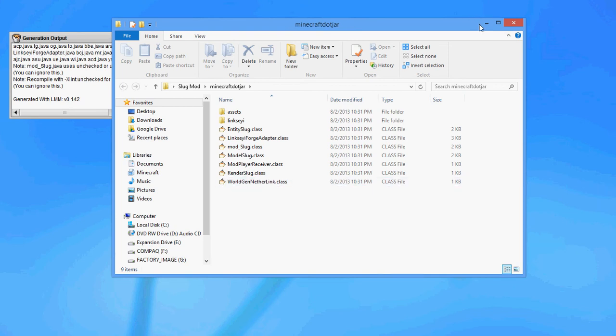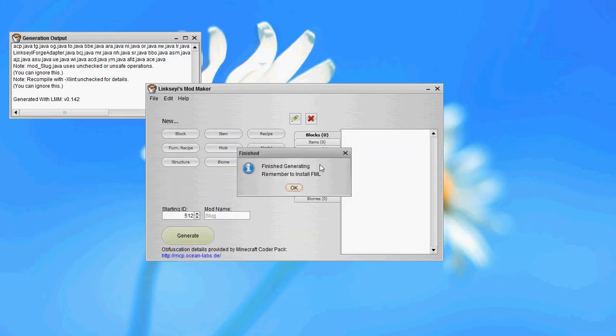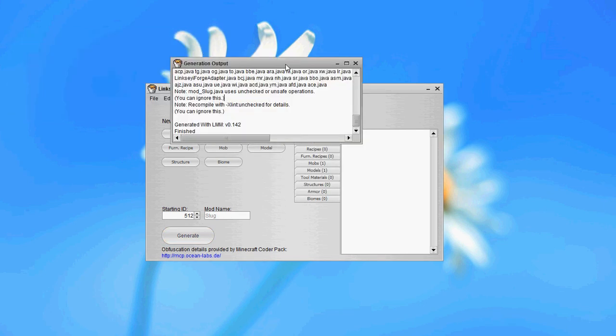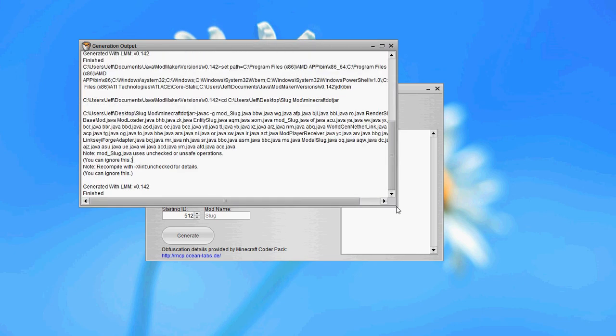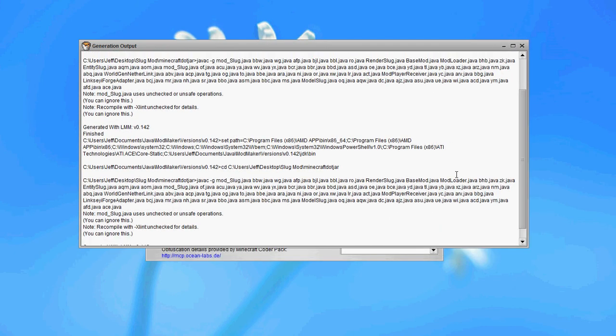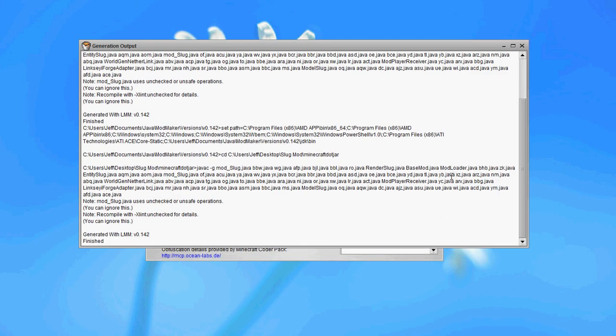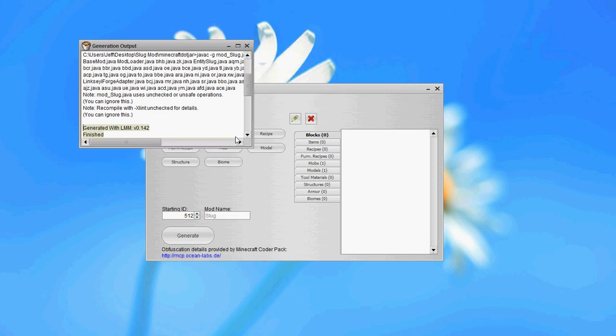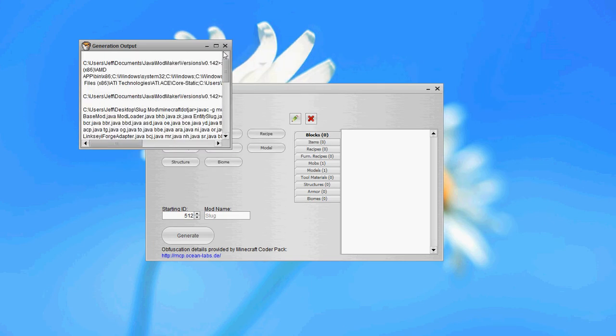So if I minimize this real quick, it's going to say, finish generating, remember to install FML. You're also going to get a generation output window. Now, if it says there was an error, or if it says there's no mod file detected, you're going to want to copy and paste all of this into a message to me, Linkseyi, on the Minecraft forums. I will read it, probably. I try to read all of them. And hopefully we can get some bugs fixed. But ideally, that shouldn't happen.